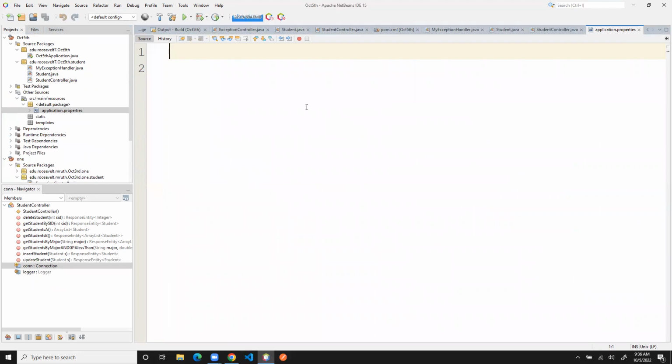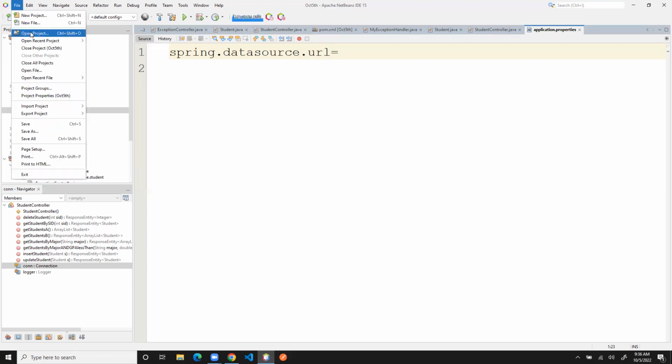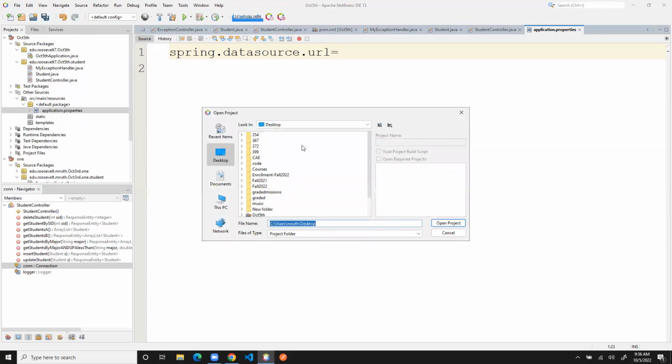So what kind of properties do we need? Well, the good news is it's roughly the same as the one before. I mean, pretty much the same thing. So spring, I should have opened it. I didn't. Oops. URL equals. I'm just going to open the other one because they're all the same except for one.